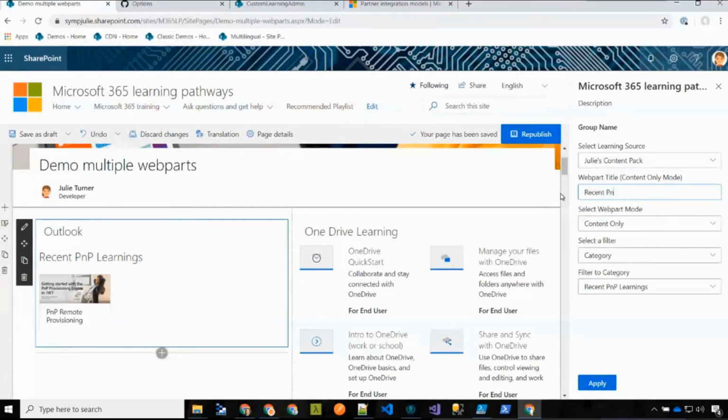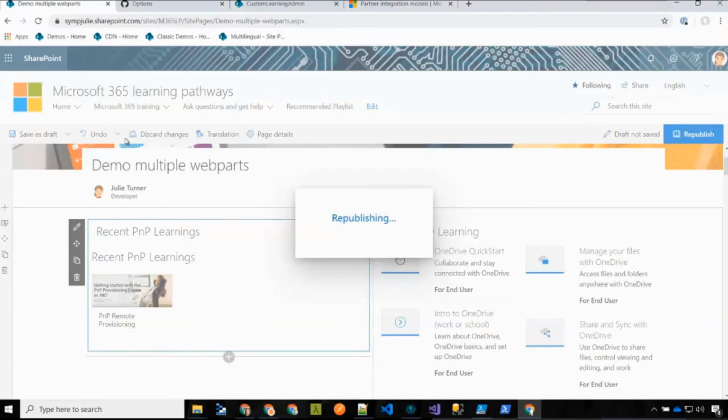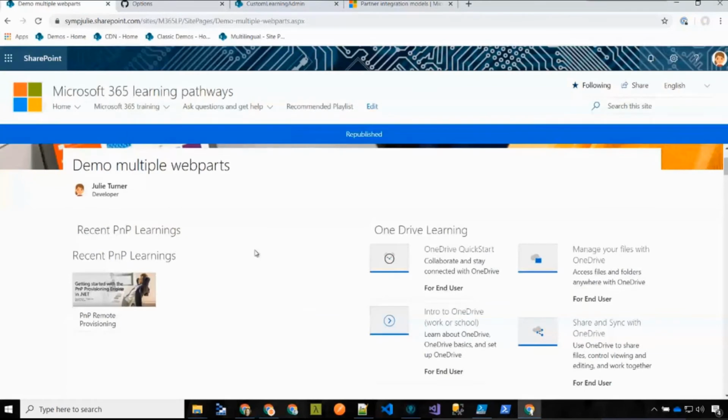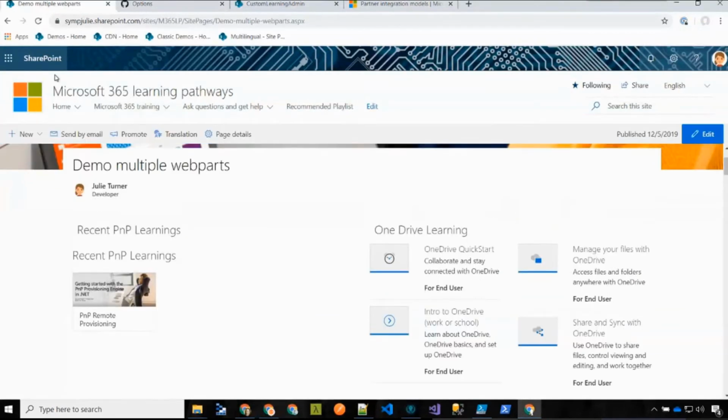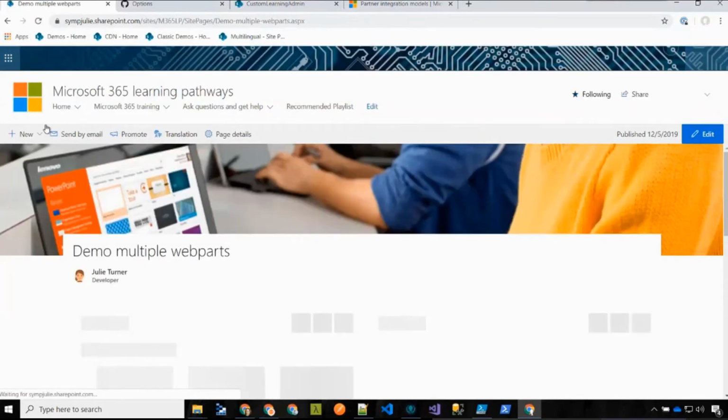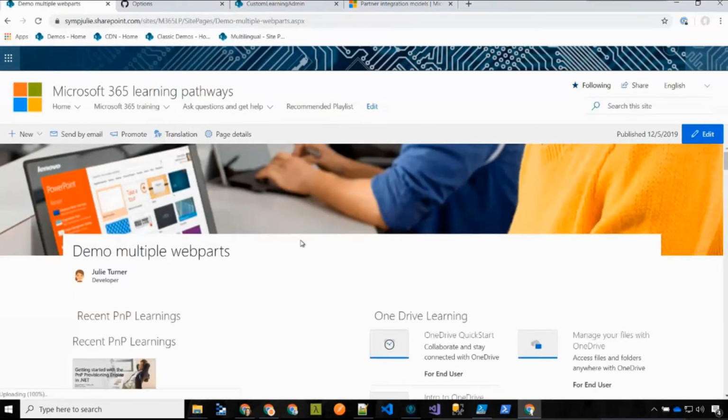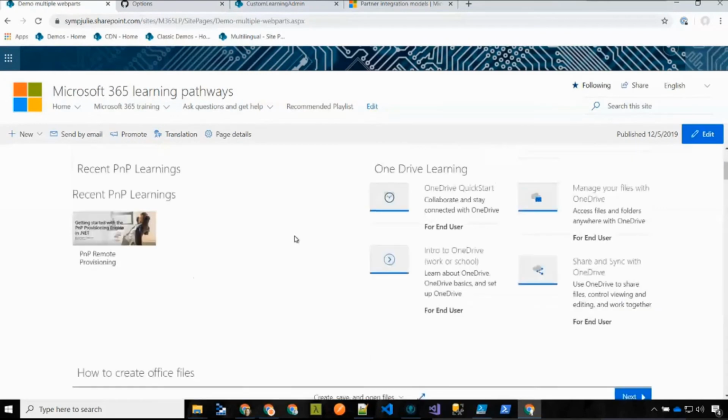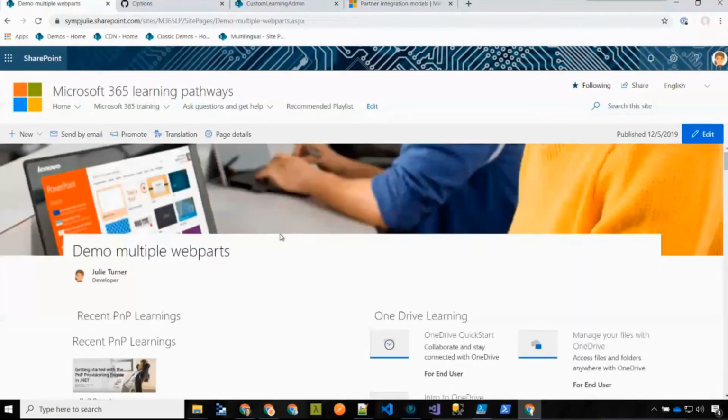I'm giving it a title, but when you're filtering to a category, that doesn't make as much sense, so it doesn't look so good because it's duplicated. But the bigger point here is that I now have content from two different content packs loading in this one page. Obviously, you wouldn't have to use it that way, but that ability is there for you. Now you can see all these various pieces of content on one page, which is pretty cool and pretty powerful.